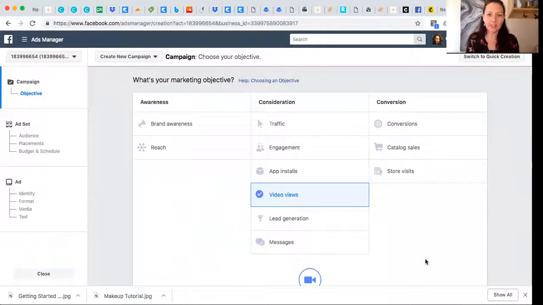Let me share my screen quickly because I want to give you an example of the options that come up both in Ads Manager and when you're boosting posts. Let's have a look at Ads Manager first. Hopefully you can see my screen. This is in Ads Manager. Once you've said create new ad, this is what pops up for you, a page that shows the different objectives that you can choose.